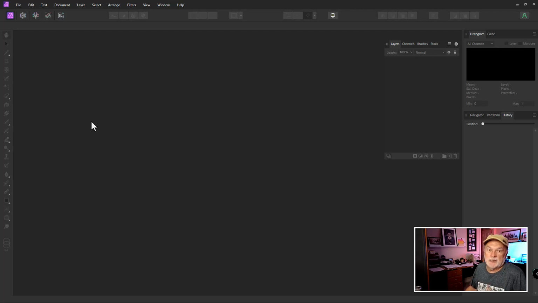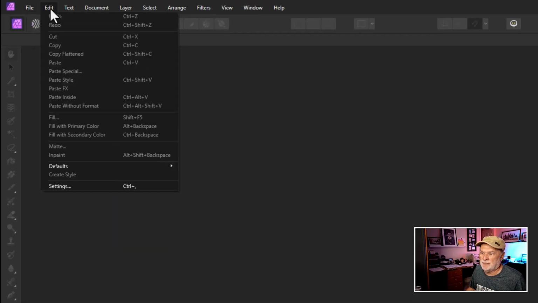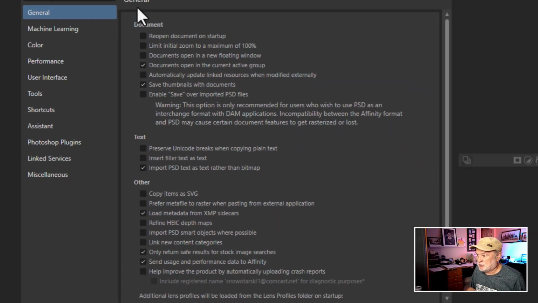And that is that I'm, say, inheriting this from a Photoshop file. You're going to go to File drop-down menu here. I take that back, Edit drop-down, and you want to choose Settings. Now, when the Settings dialog box opens up, you'll see right here, it says Import PSD Smart Object where possible. Two words, the key words, where possible.